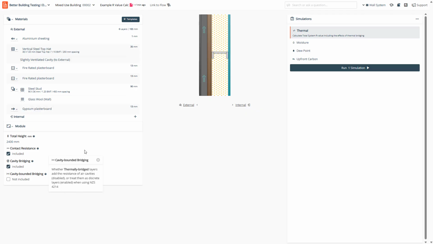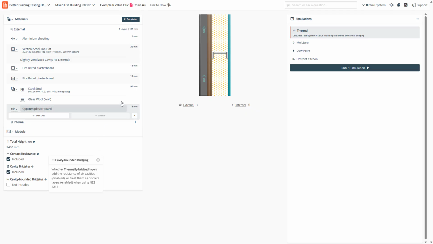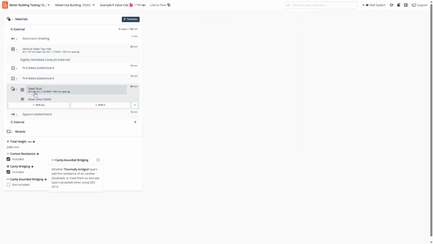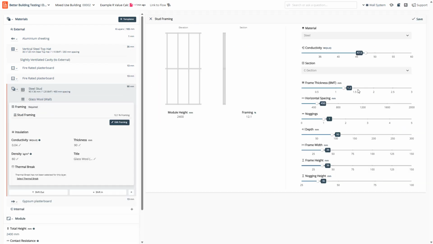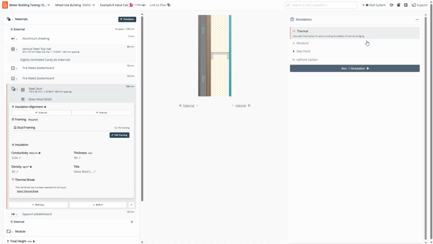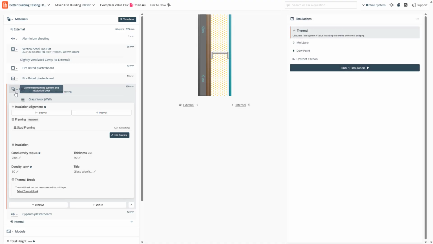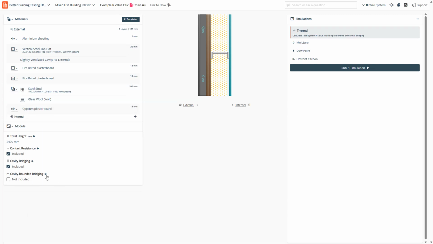What that means is that in some systems, such as, let's correct this system here. I say correct it, let's just change it. And I'm going to change that to, just for exaggeration, 100 mil, noting that 100 mil systems don't exist. But what this is saying here is that the thermal bridging layers add the resistance of air cavities, and that's been disabled.